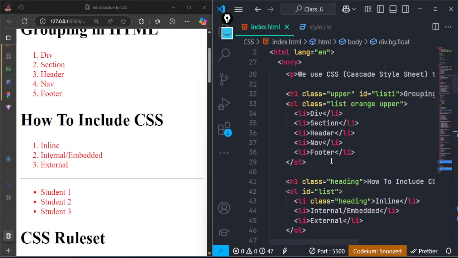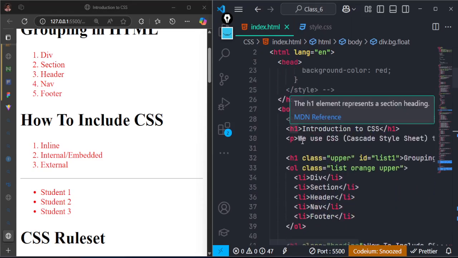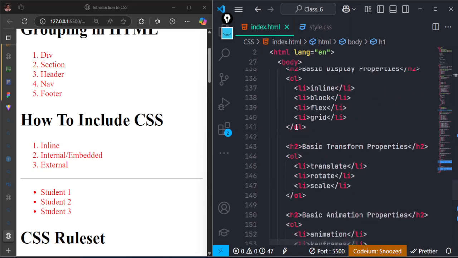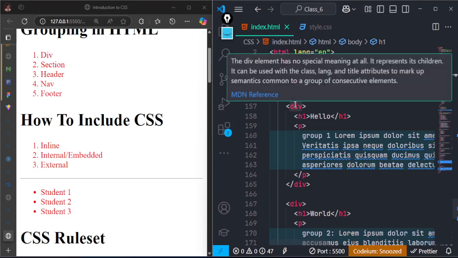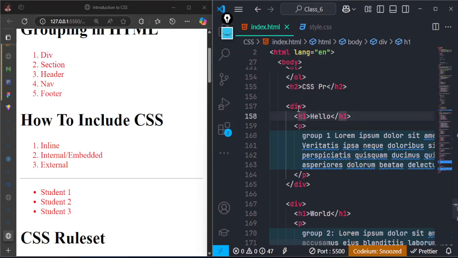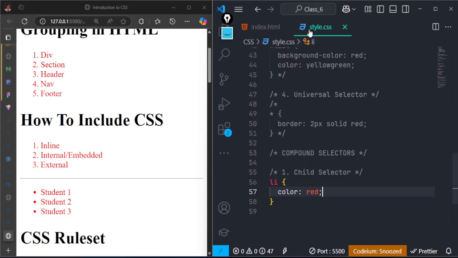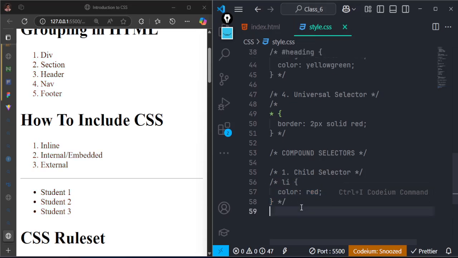For example, here I have this P and this H1, but at the same time I have an H1 inside my div. So what if I only want to select the one that is inside the div, not the one outside of the div? You are always going to use the child selector to style your element. And how do you do it? How do you write a child selector?